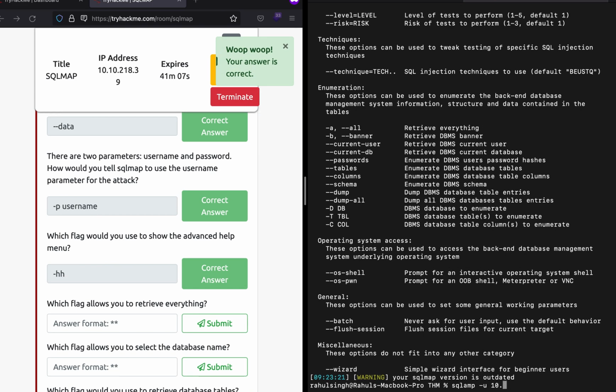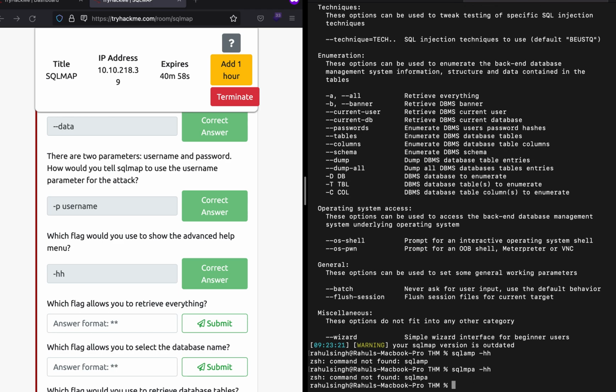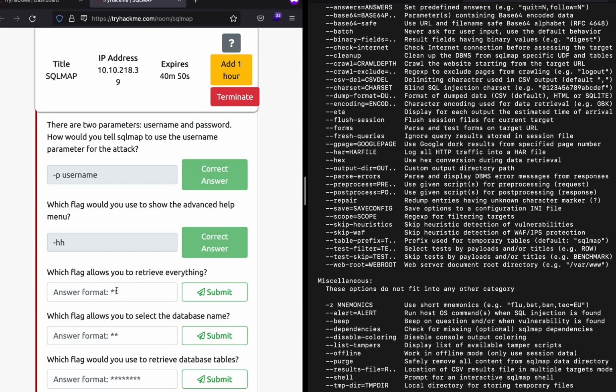So for example, we know what -h looks like. If I were to use -hh with sqlmap, you'll see we have a ton of options here. You can also spawn a reverse shell using this. So which flag allows you to retrieve everything? If you want to retrieve everything, there's just one flag, -a.